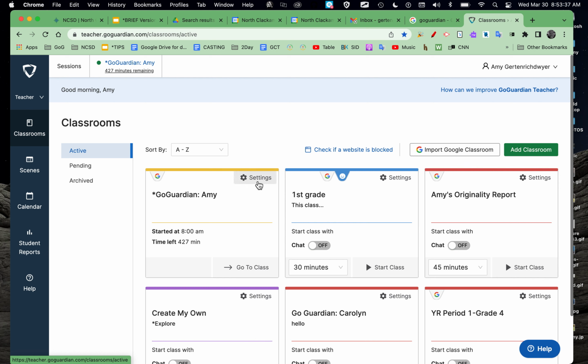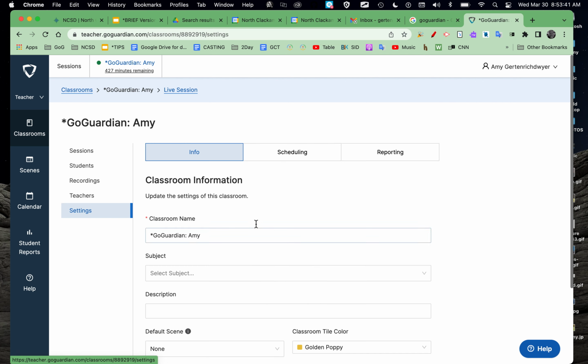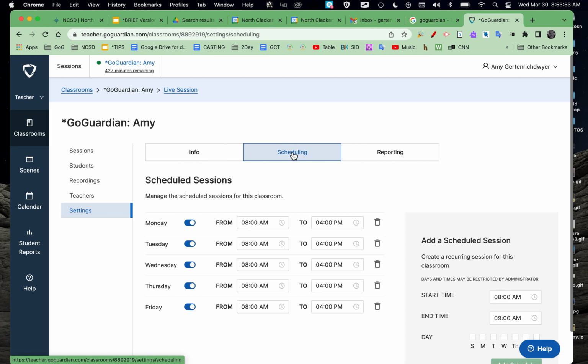If I go to settings, you're going to see right here that I can edit class. And the reason why I'm going to show you that is that if you do want to set it up, so GoGuardian just automatically turns on all day while you're working with these kids, go to your schedule. And you can see there are different options that you can have for this class. Now, secondary, you wouldn't want to do all day because other teachers have those students in their classroom. So only set it up for the days that you want.